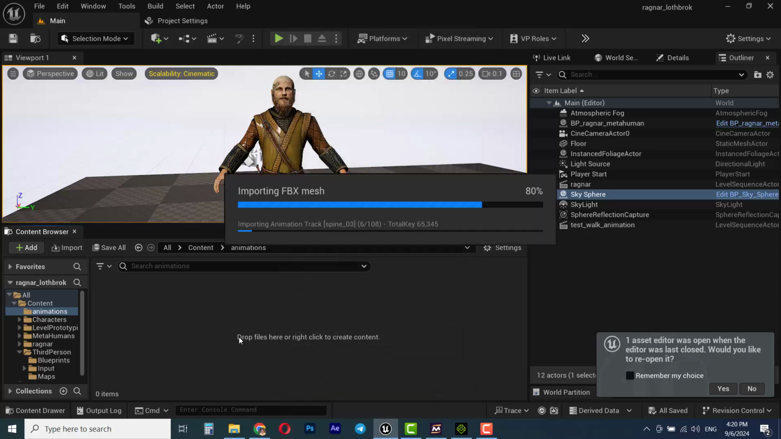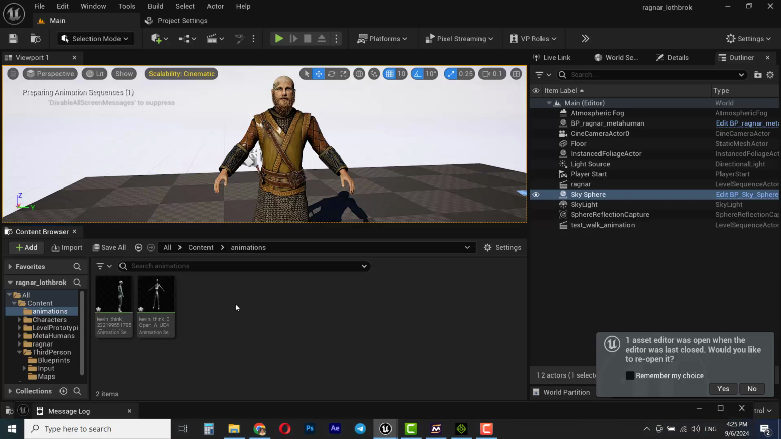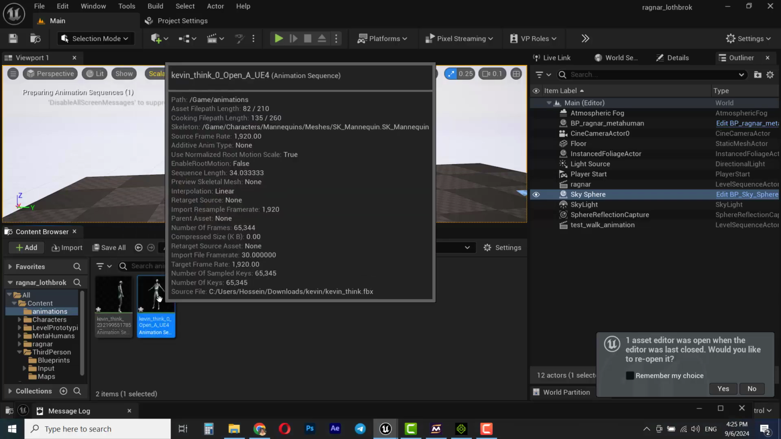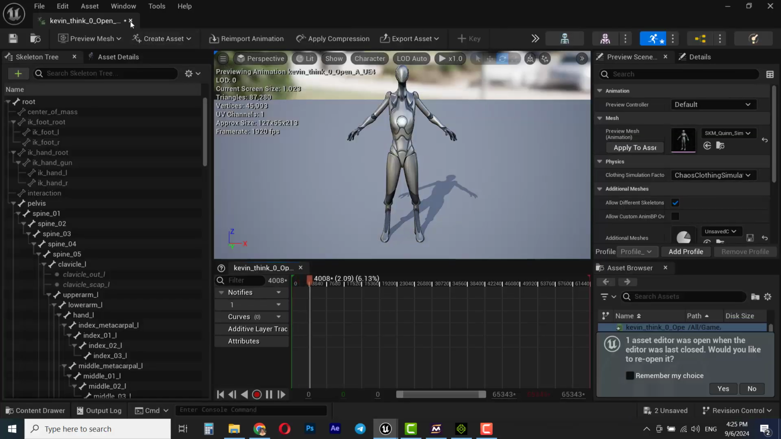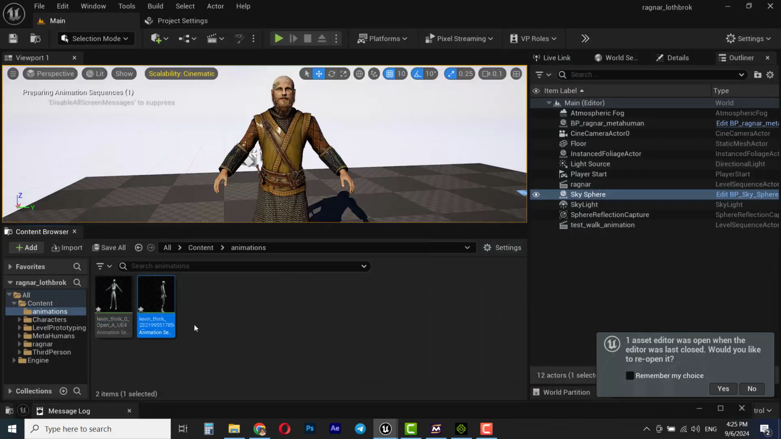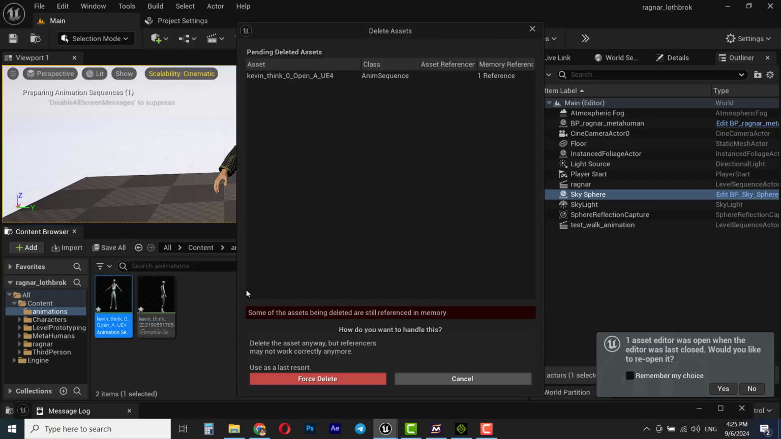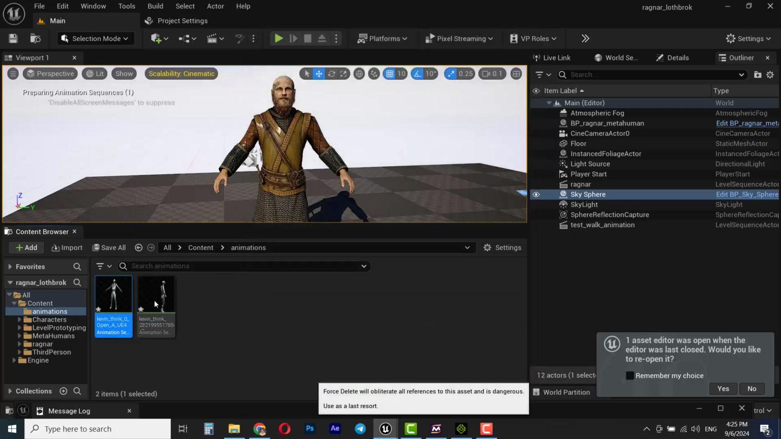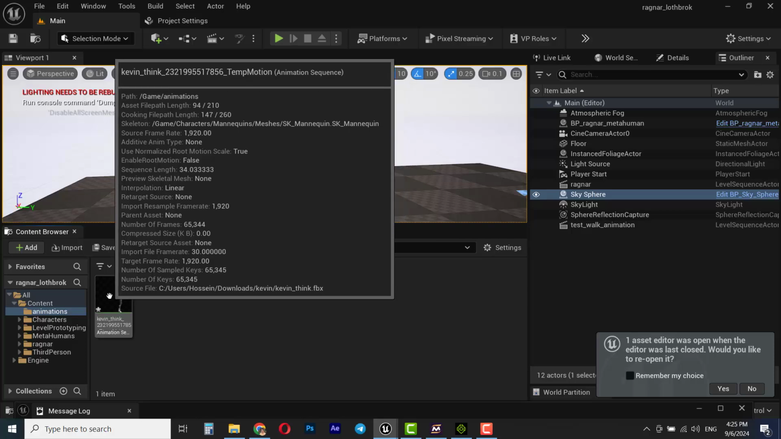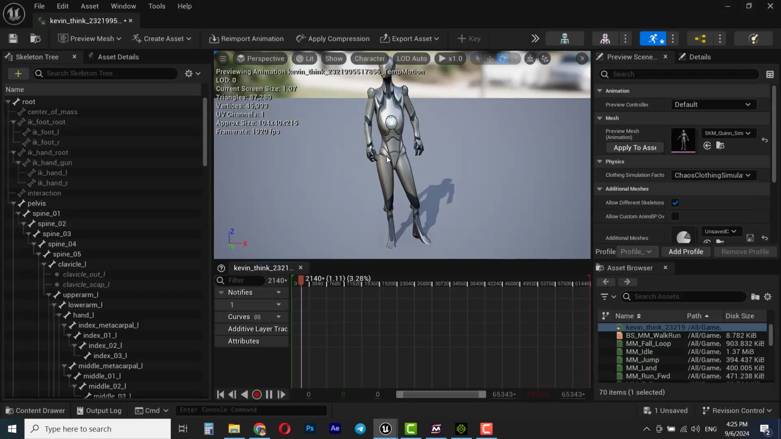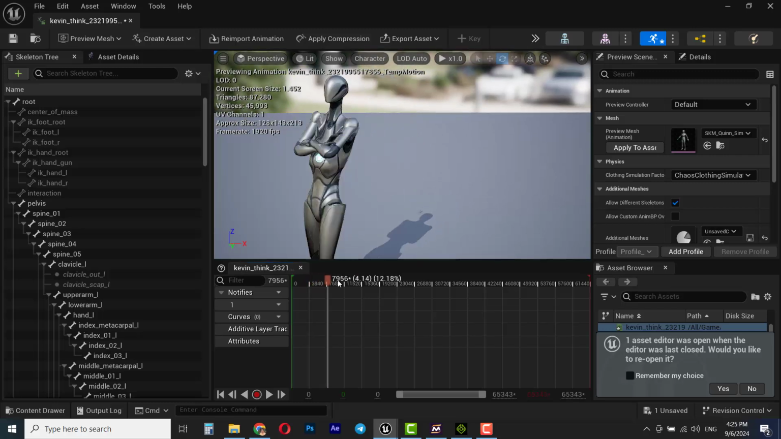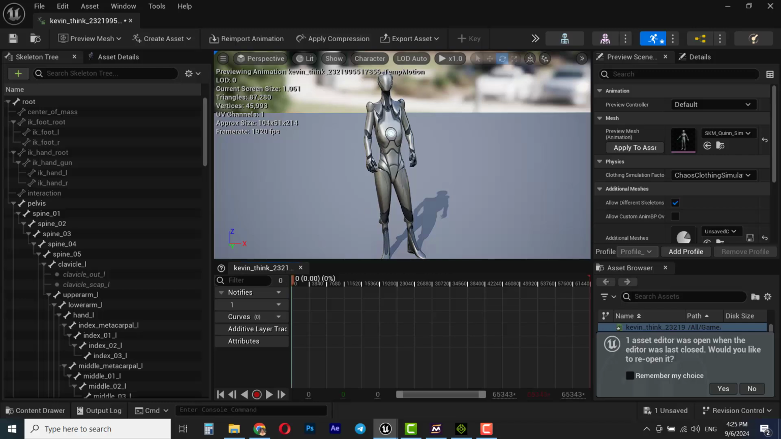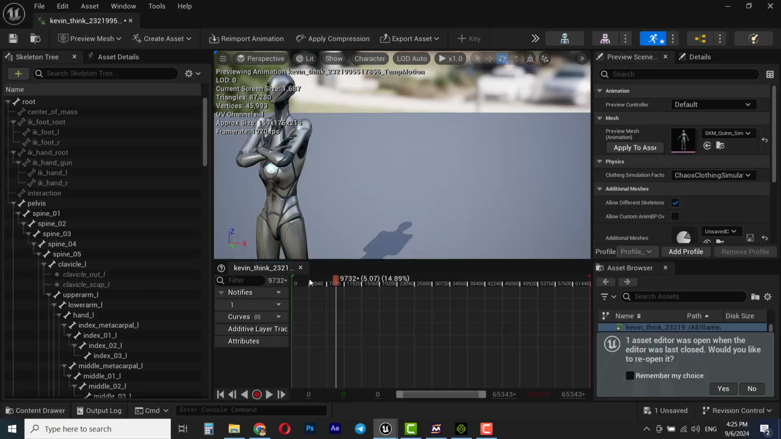Wait a moment. After importing the animations, we have two files. We don't need this file because it's in a pose and we need to delete it. We only need this one. Double click on this animation, and as you can see, the character is not right and something is wrong with it, and we need to fix it.